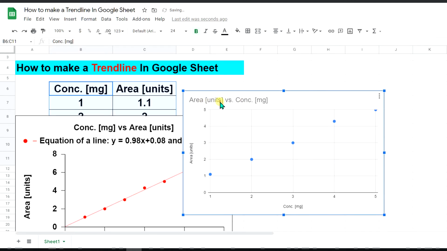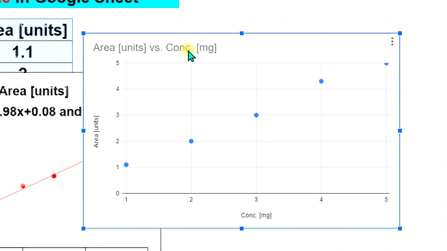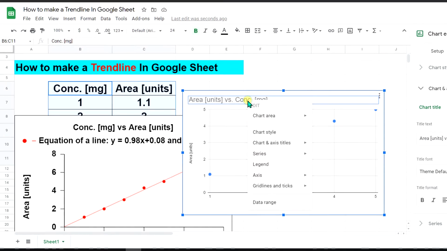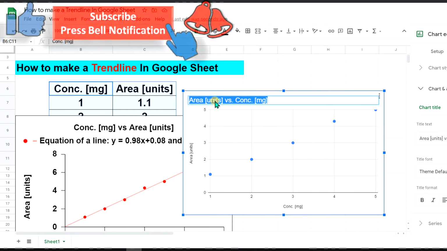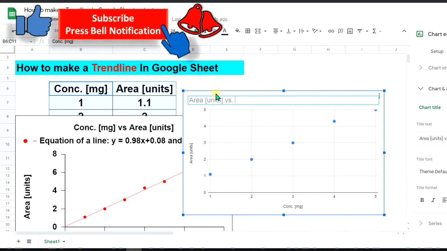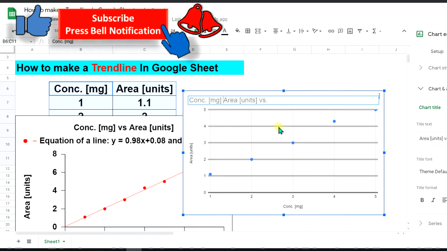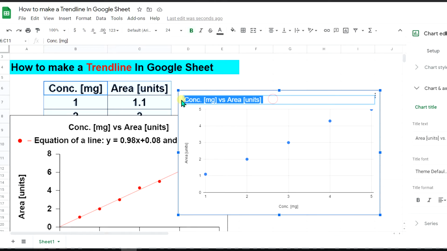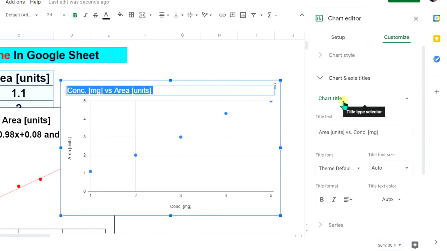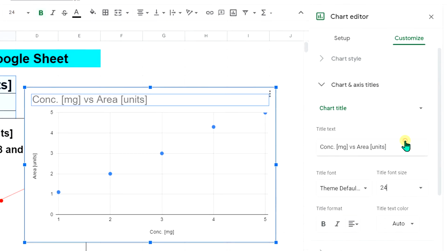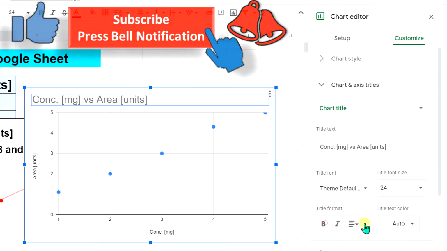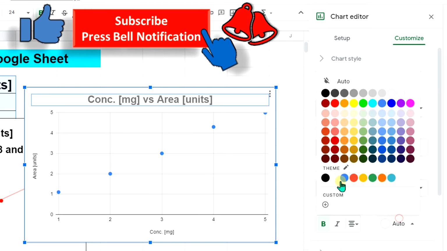First, we will change the title of this chart. At present, it is showing area versus concentration, but it is actually concentration versus area. Just double click on this and we will rearrange it to make concentration versus area. Now select this title, and under the chart title you will see the option auto. Click on auto and select 24 font. Click on bold, center align it and make it black.